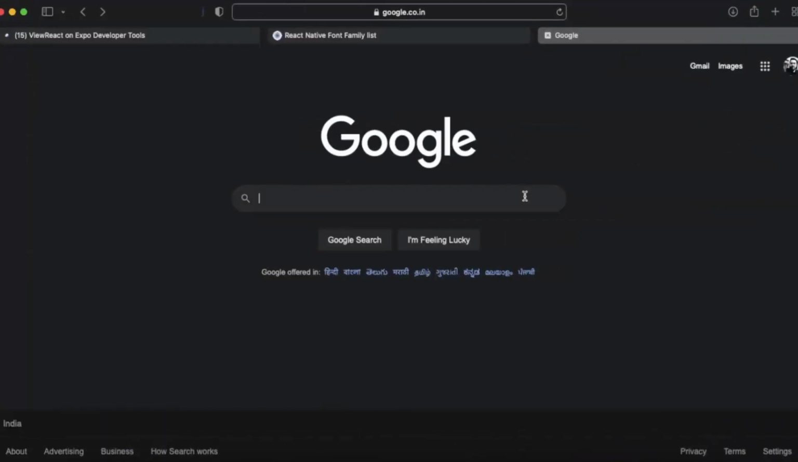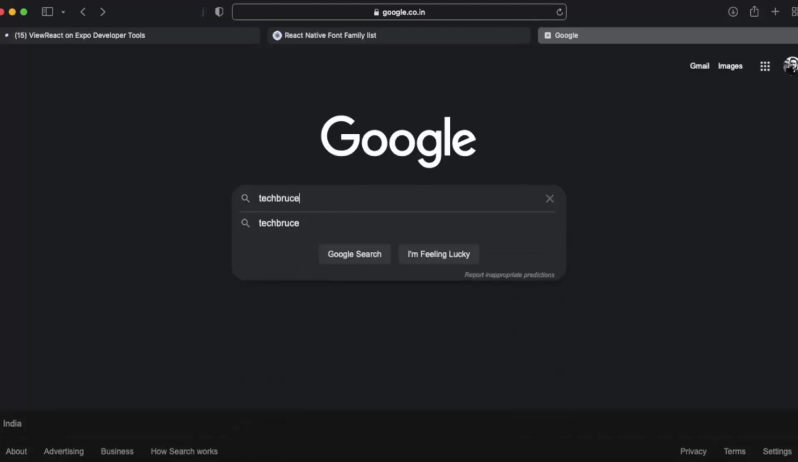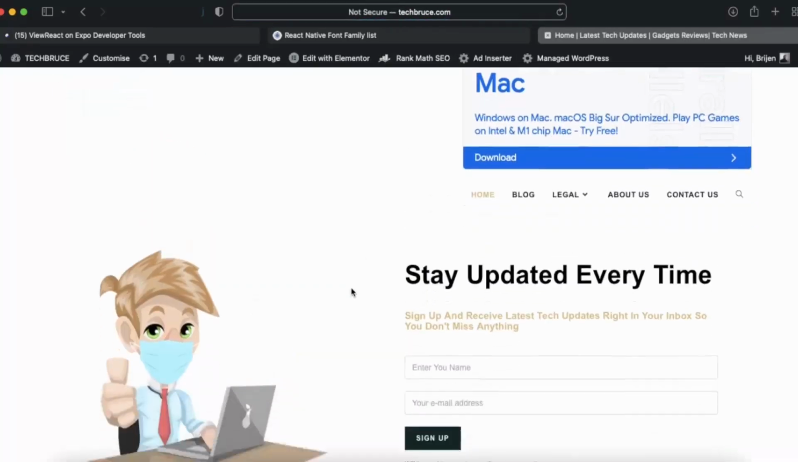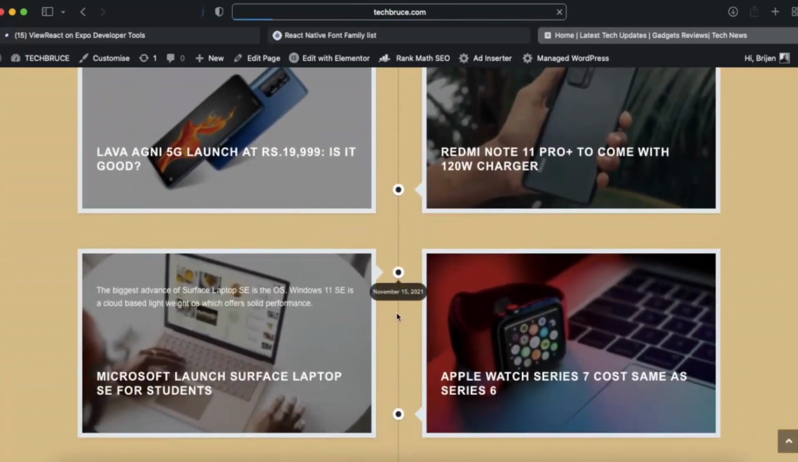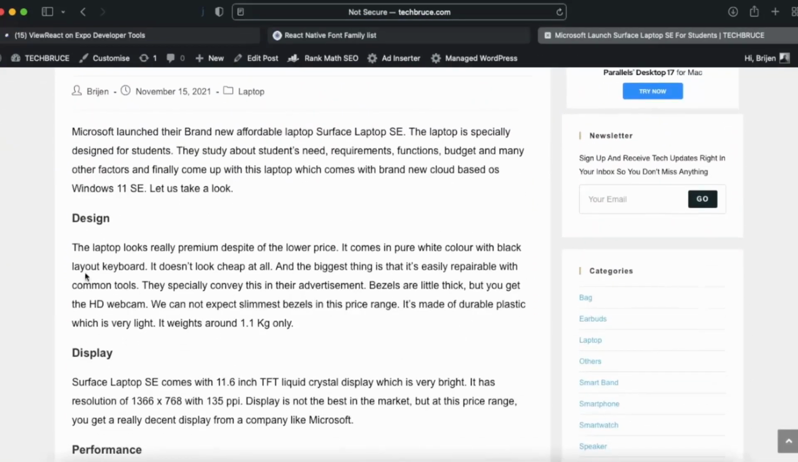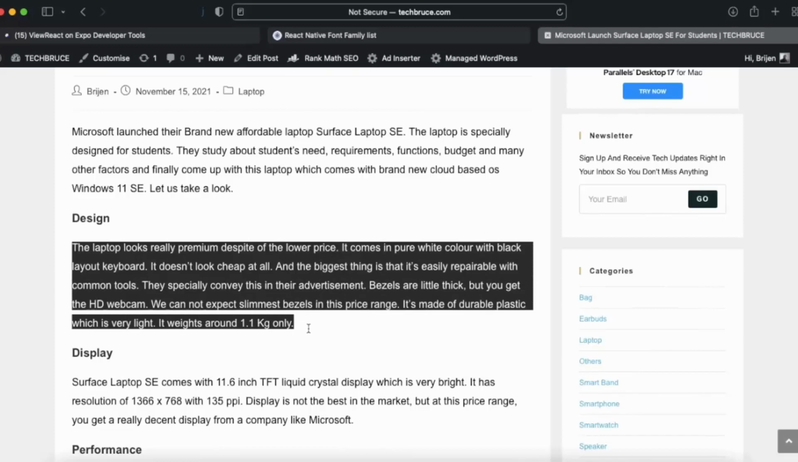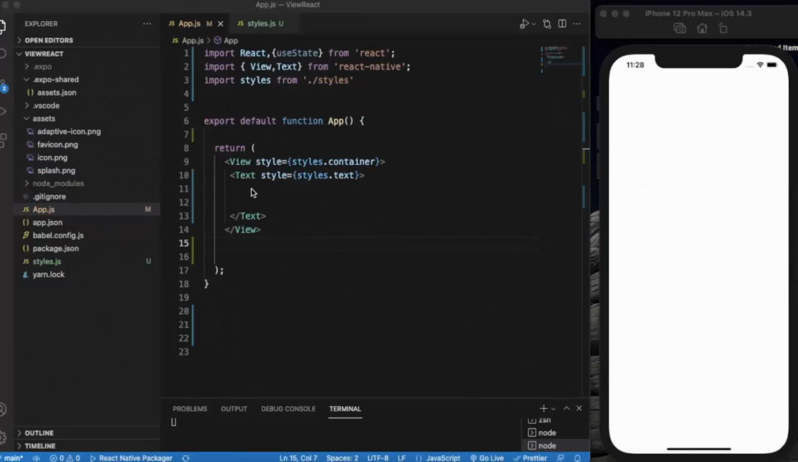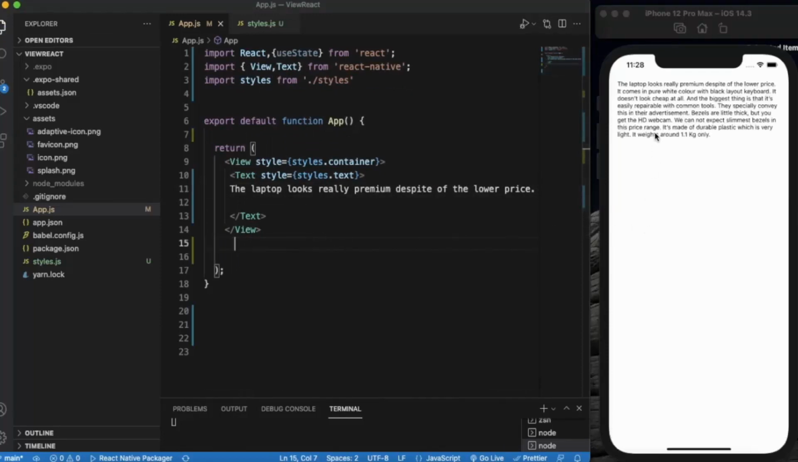Let me just go to Google and type Tech Bruce. It's my blog. Let me click on any of the articles and copy this much. Now let me save it. As you can see, we have our paragraph over here.